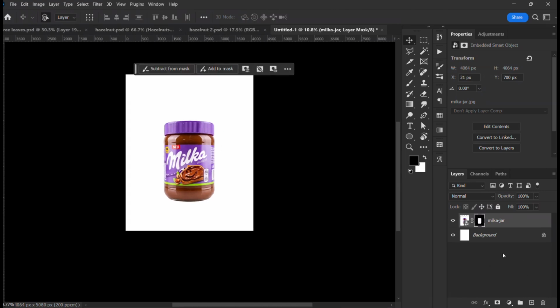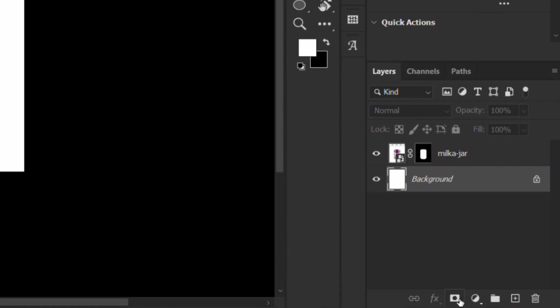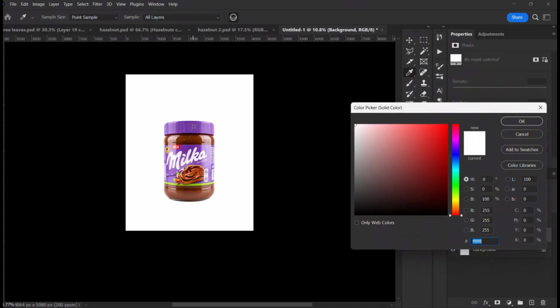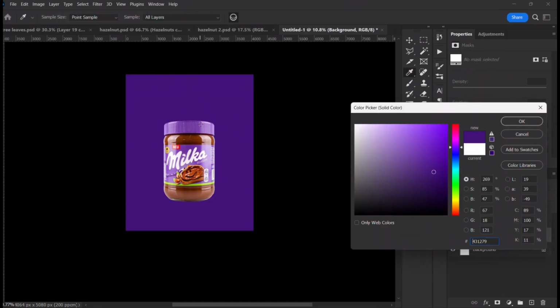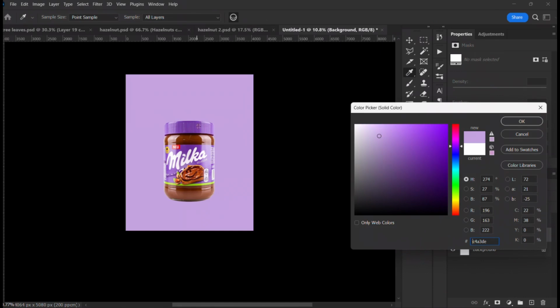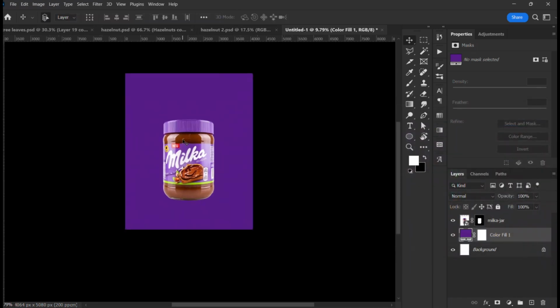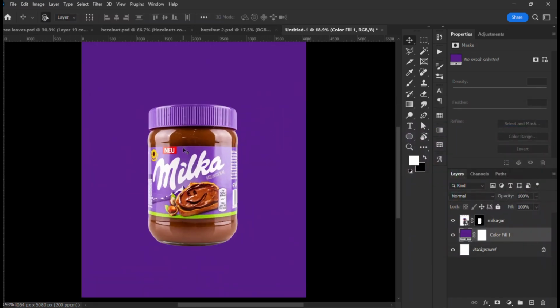Okay, so the background is removed. Then I want to add my base background solid color. So I'm just going to choose from the body of this product. So yeah, this one is okay, like this.